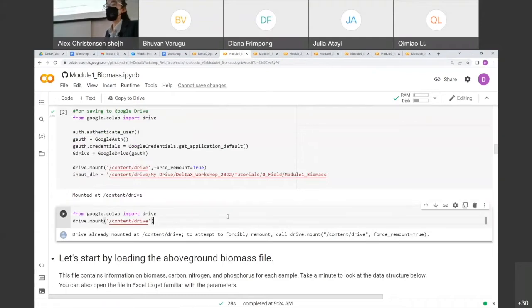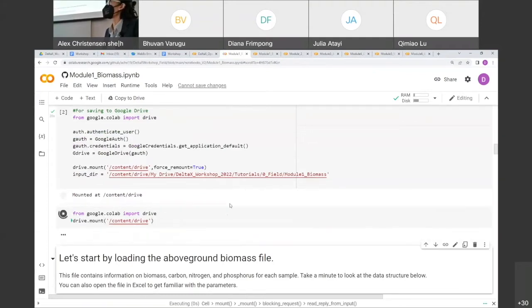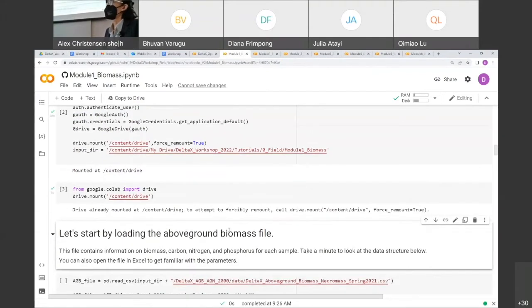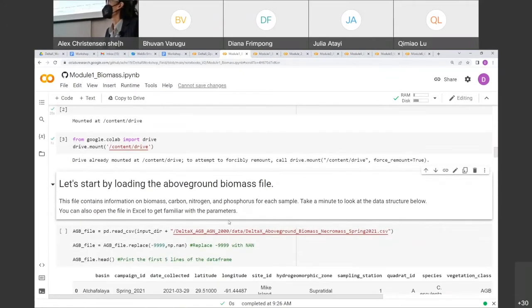Okay, so the next cell is to mount your drive. In my case, it's already mounted, so it will say already mounted. Anyone have issues with that?